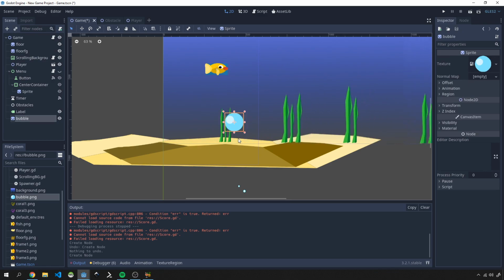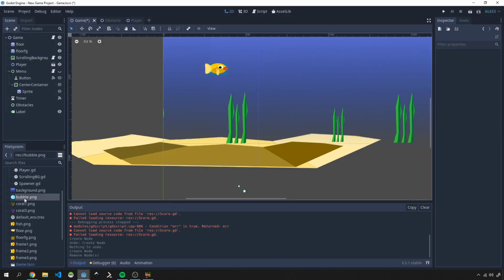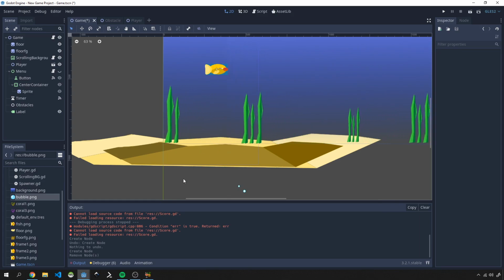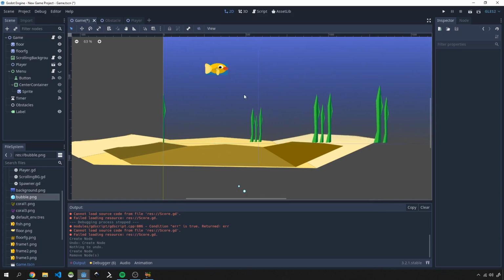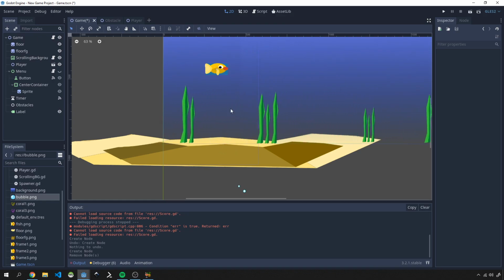Before we get started on this, I'm just going to quickly explain how this will work. We're going to create a CPU particle system, and it will then emit these bubbles in various different ways to give it an effect of bubbling up to the surface.